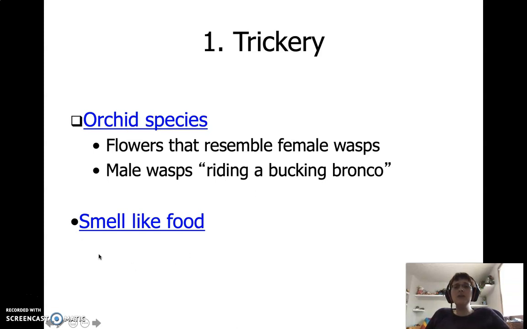The other option is to smell like their food. This is a common trick for flowers that use flies as pollinators. And so I'll have this one linked up as well. So this one is common to smell like dead, rotting meat. That's the most common trick as far as this goes.